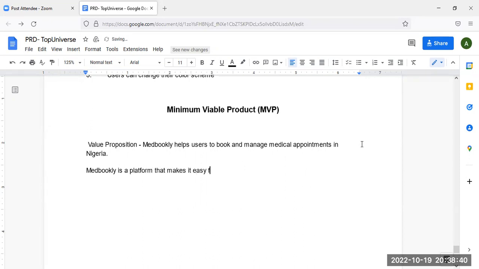Yeah, so Medbookly is a platform that makes it easy for users to book and manage medical appointments in Nigeria. Sorry, it was my kids.